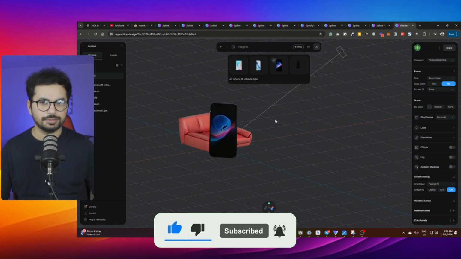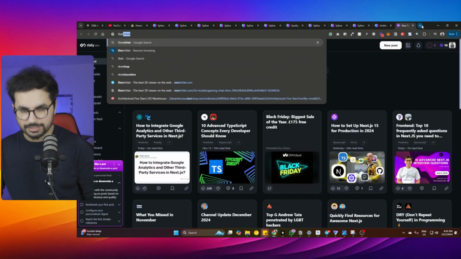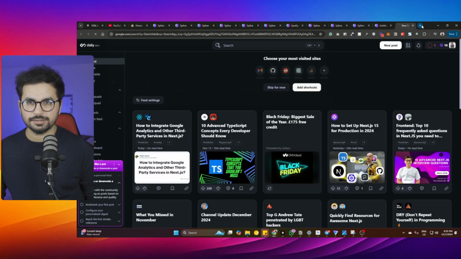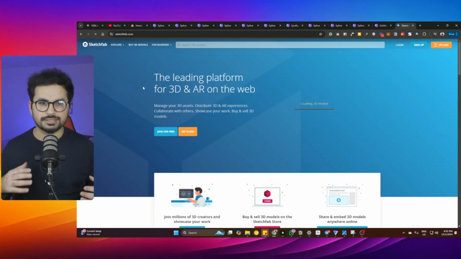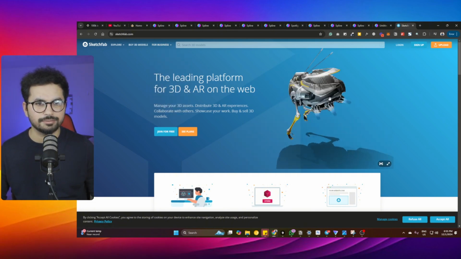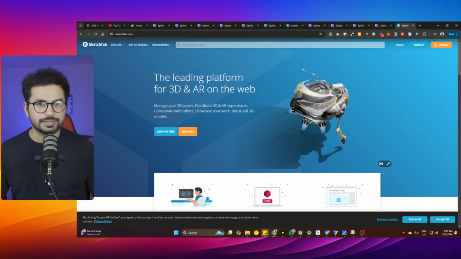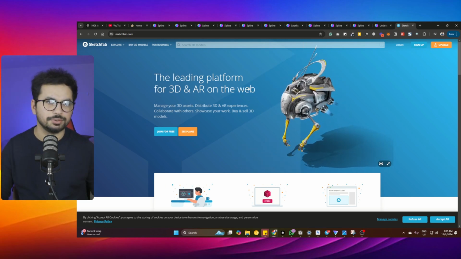But let's suppose you have another 3D model that you created yourself, or you don't know anything about 3D modeling. What you can do is simply go to Sketchfab, S-K-E-T-C-H-F-A-B. Open this website. This is actually a 3D assets website, where you can view all these kinds of 3D models. You can get any 3D model from Sketchfab and then import it directly into Spline.